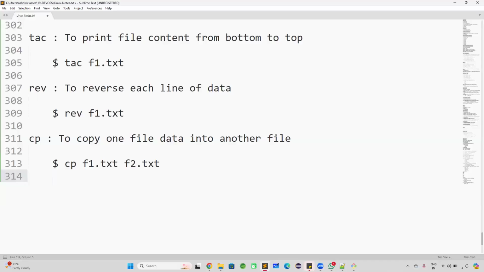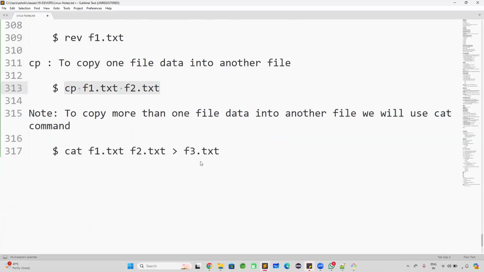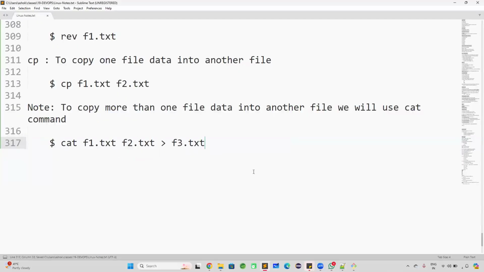Are you clear with my point? For example, if I want to copy two files' data into a third file, then the cp command will not work for that. If you want to copy only one file's data into another file, then we go for the cp command. If you want to copy more than one file's data to another file, then you need to use the cat command. For example, I have f1 and f2 files, and I want to copy these two files' data to f3.